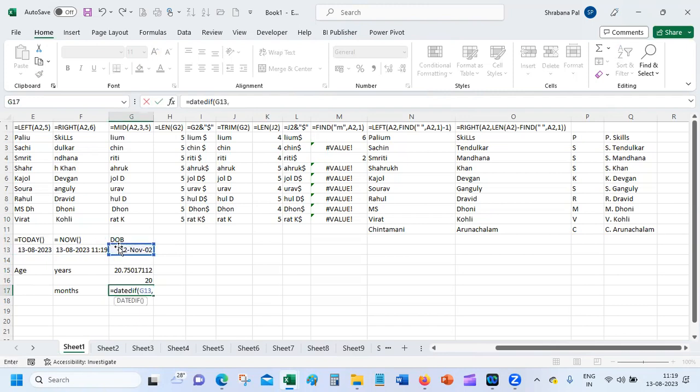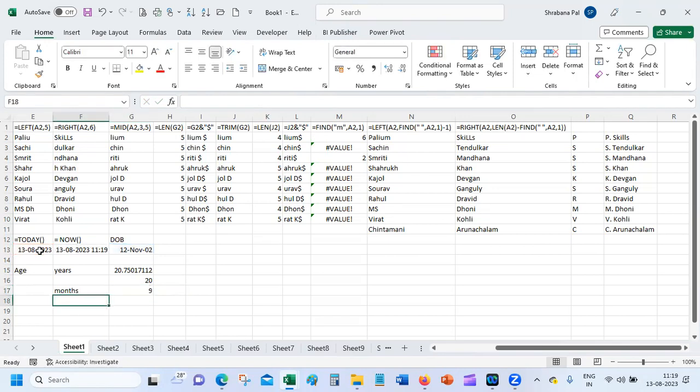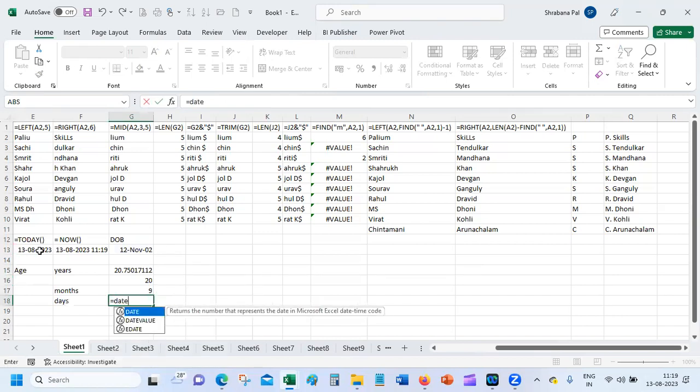from date, comma, to date, comma, MD or YM. That means YM, incomplete years. So 20 years, 9 months. 9 months. How many days? Again, DATEDIF, from date. From date is date of birth, comma, today's date, comma, MD.